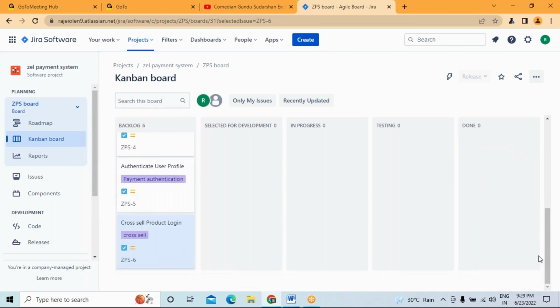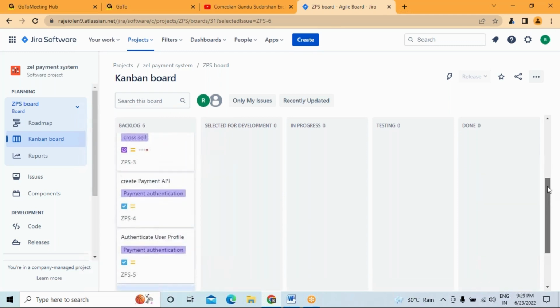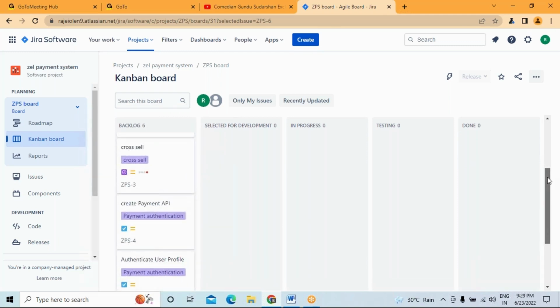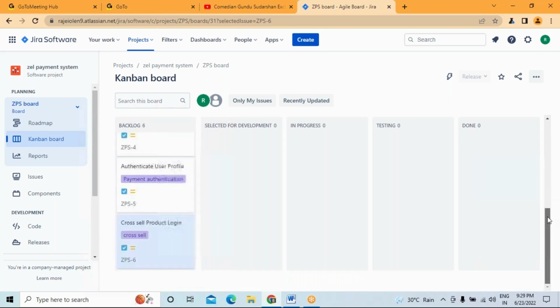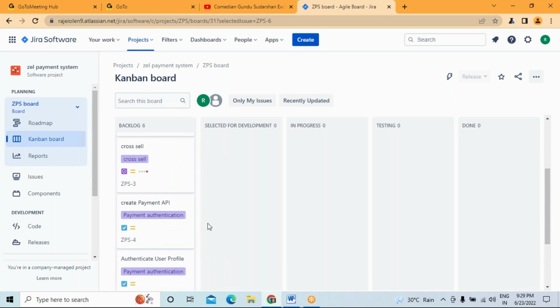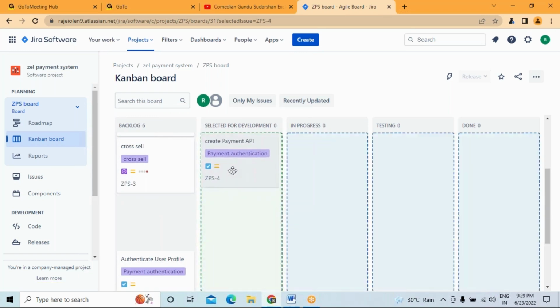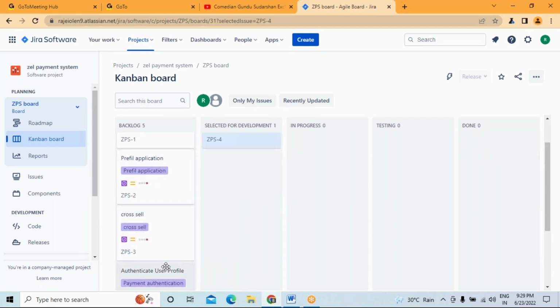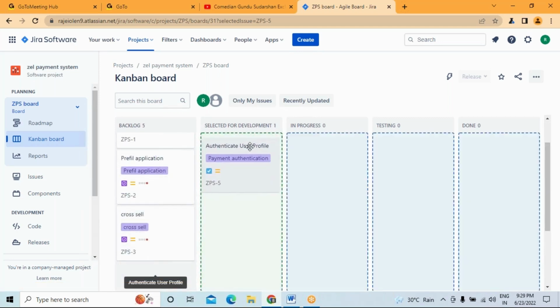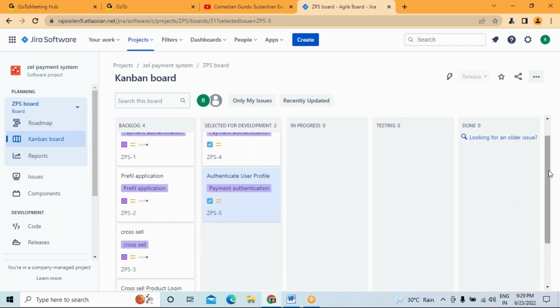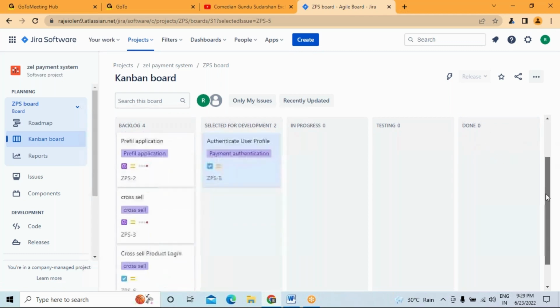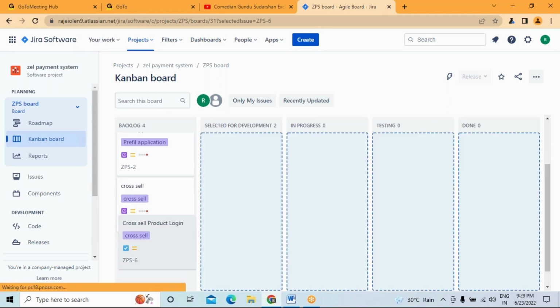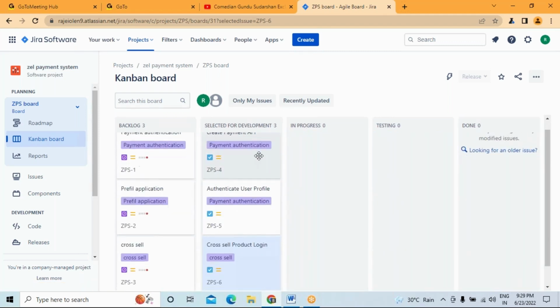So these are the three different tasks we have taken. One is create payment API. Second is authenticate user profile. Next is cross-sell product login. So these are the three different tasks we have taken. Yes or no?